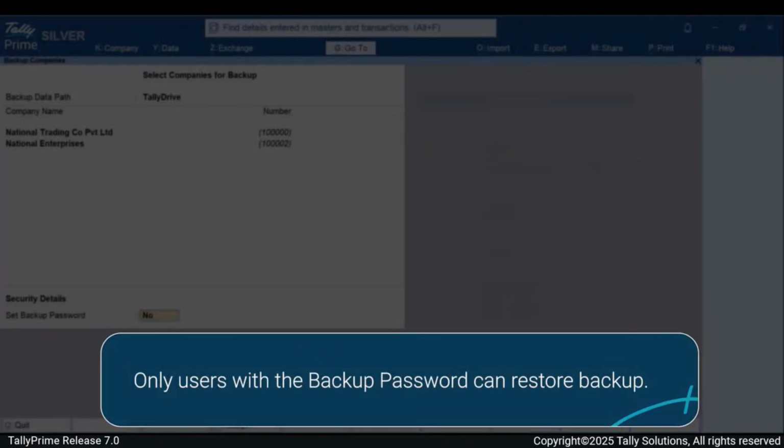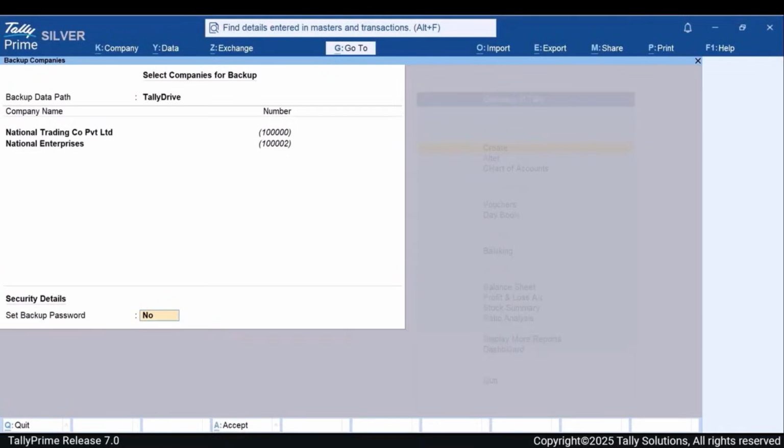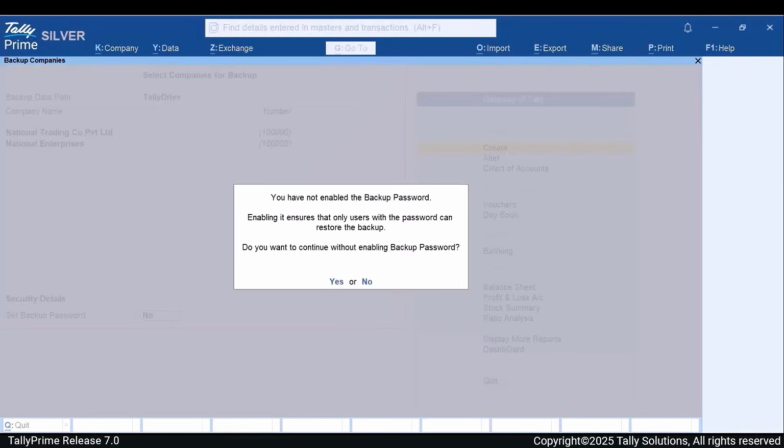This ensures that only authorized users with the backup password can restore the backup file. To proceed without a backup password, keep the Set Backup Password option as No and press Enter. When prompted, you can press Y to proceed with taking a backup without any password.